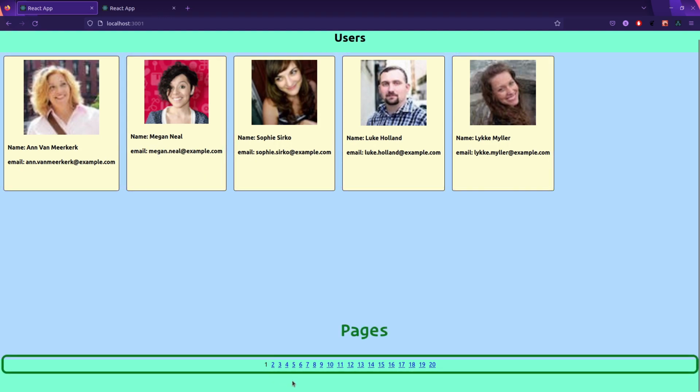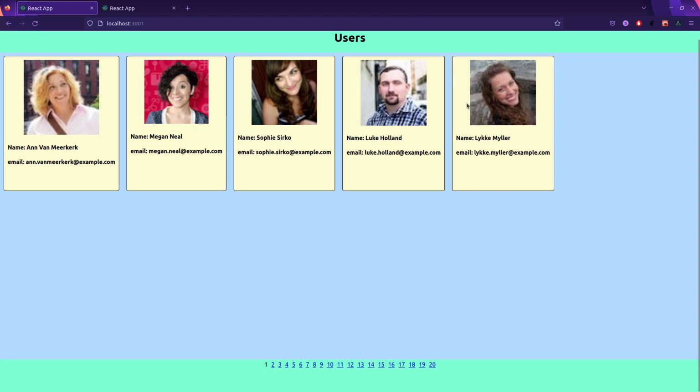In the same way, we have the third component here, which is our pages component, and it will contain the page components for a single page number. So all of these numbers are nothing but a page component with different page numbers. So let's get started, guys.